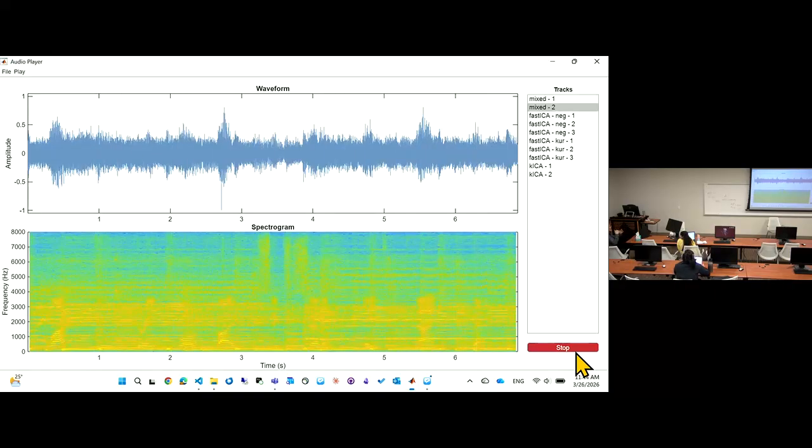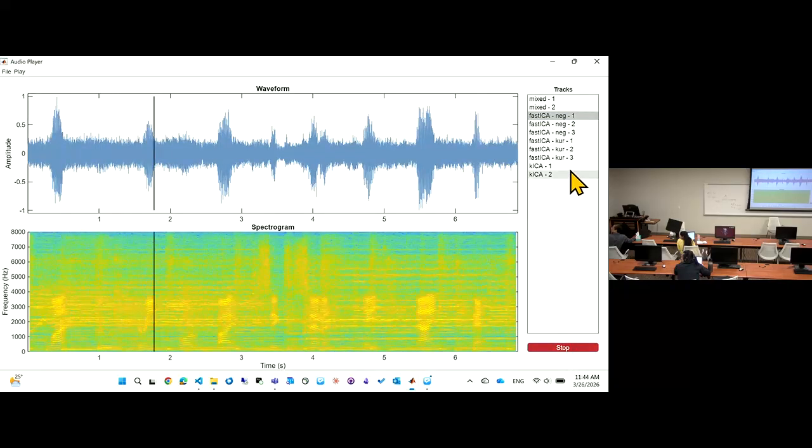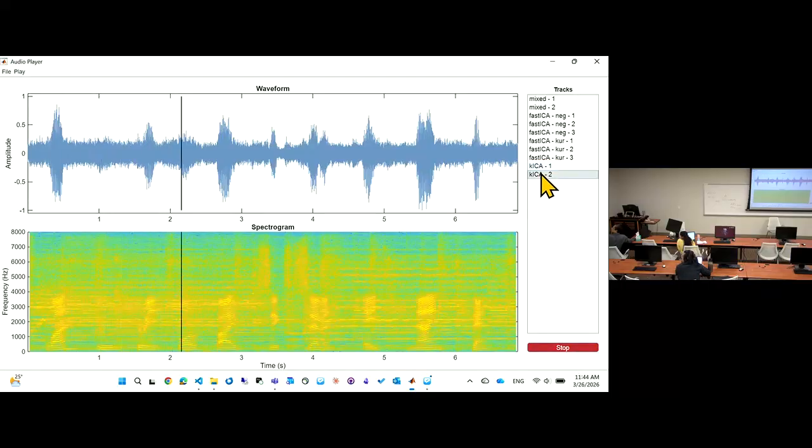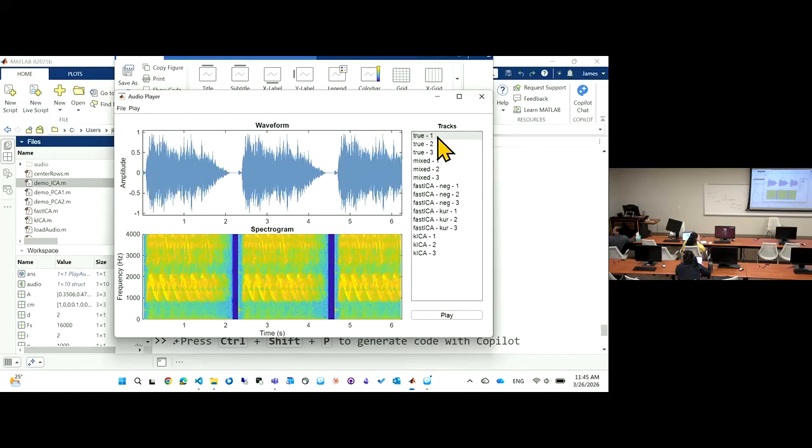So this basically is a mix of the people counting numbers and the background noise. And then you can use ICA to, let's see whether this is decomposed. It's hard for me to. Maybe this one. This is better.